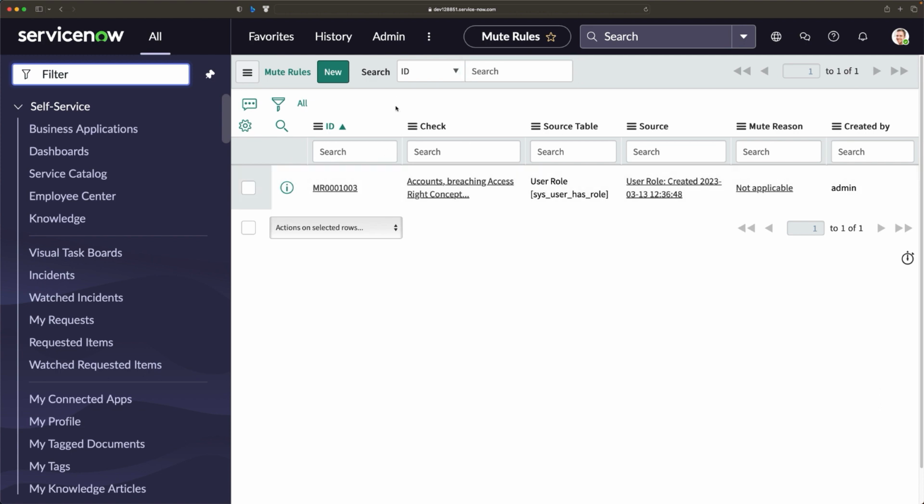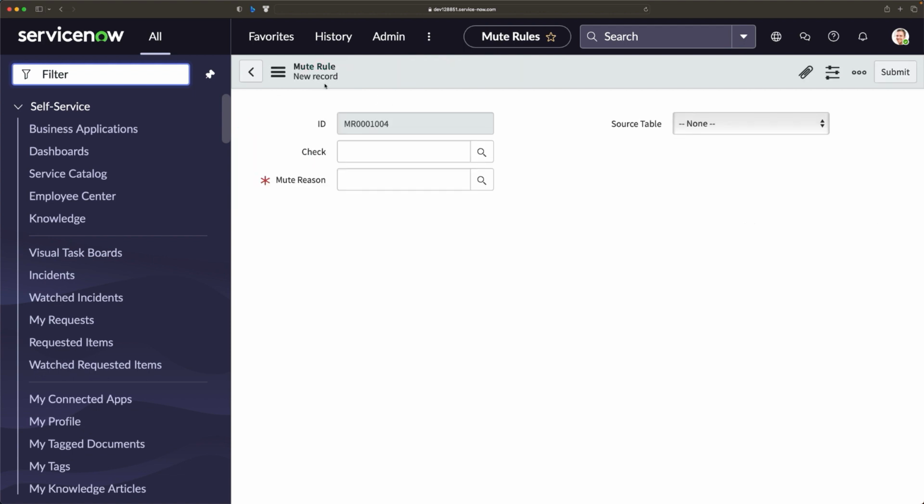If you have to add additional rules, you can just click on this new button and select the check for which you want to mute that finding. You can put the mute reason as well, and then you can put the source table. So let's say you run the scan next time, and if the system finds that we have a check and that check has a finding in that particular scan, and we do have this kind of rule available, in that case it will ignore it. It will mute that particular finding and it will not show you in the results.